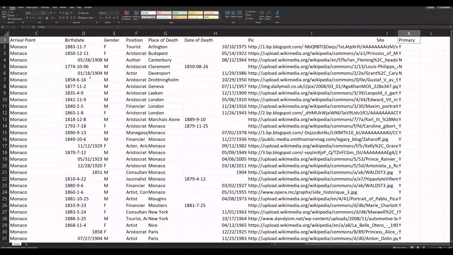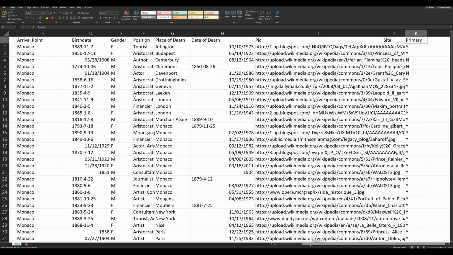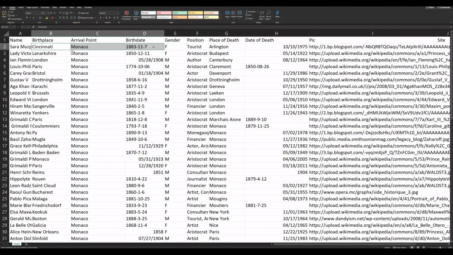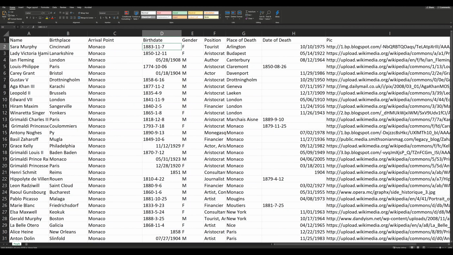Throughout this tutorial, especially early on, we're going to be really focusing on a lot of nominal data, so names, and geospatial data. We're going to be looking at birth date, and at things like picture a little bit later. But what we're very concerned about for these initial discussions is going to be name and place, whether that's birthplace, arrival point, or place of death.